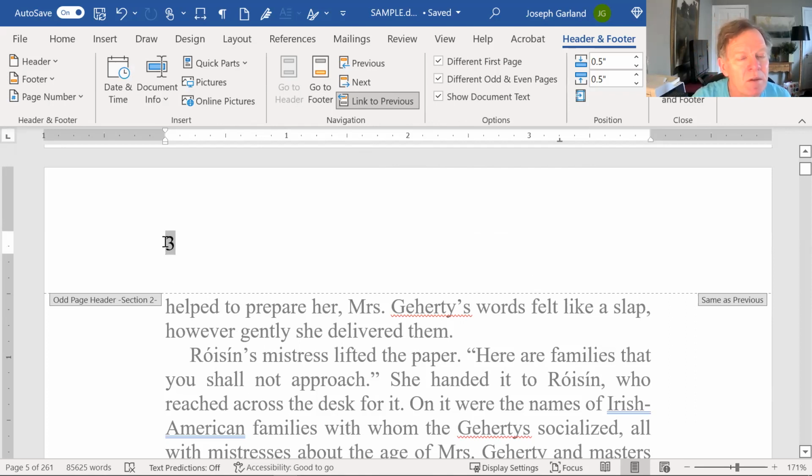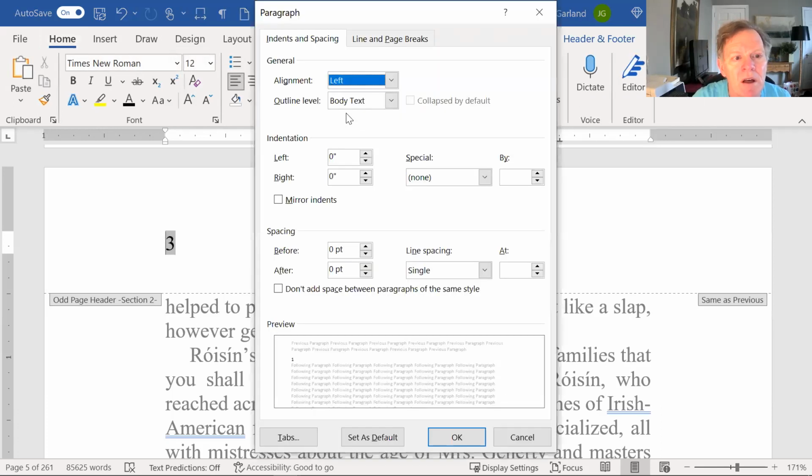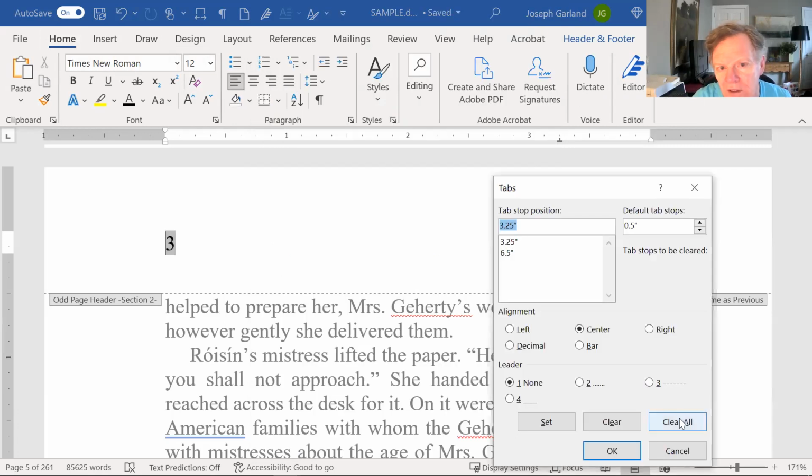This is now the even. Remember, we went to layout, we said different even, different odd. This is the odd page number. So this will only apply to the odd pages. So what I want to do is, first of all, I need to set up the tabs, okay? Let me clear all these tabs.